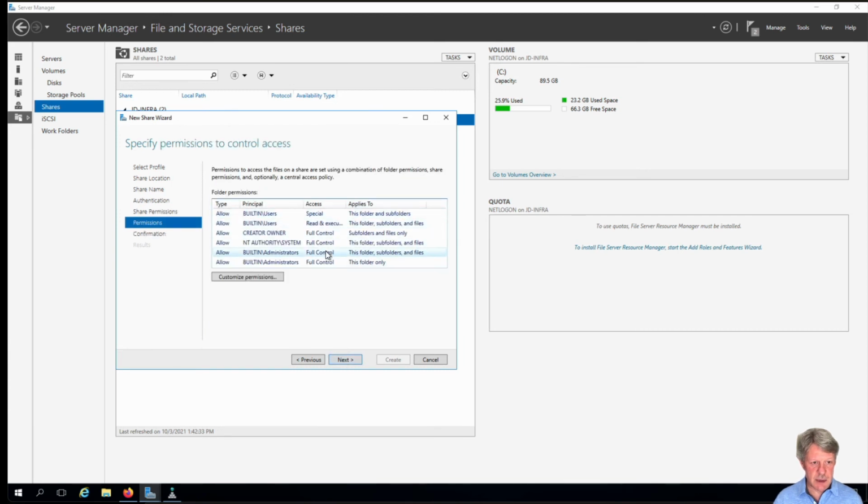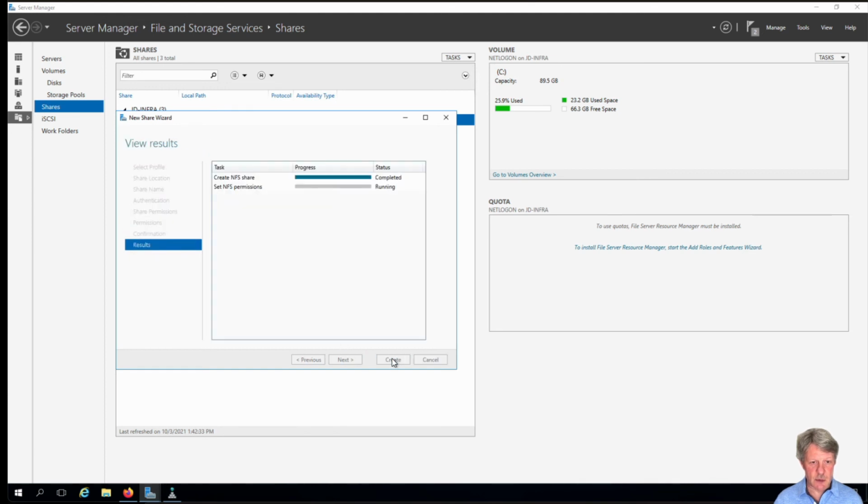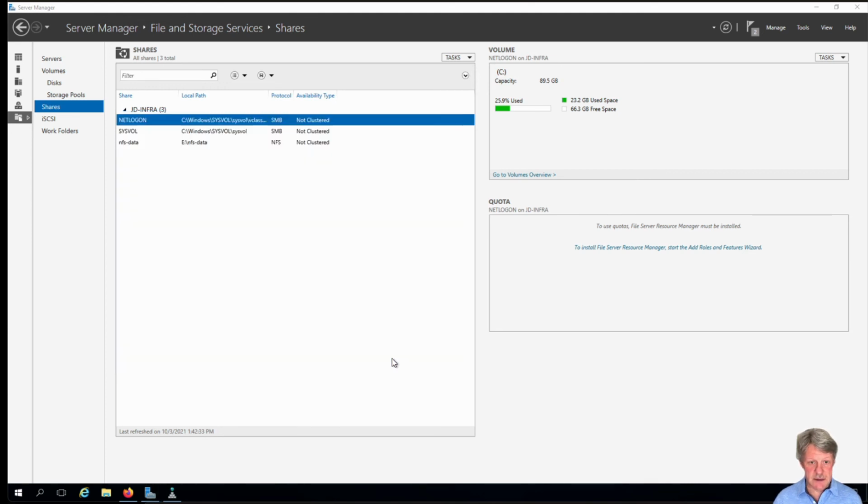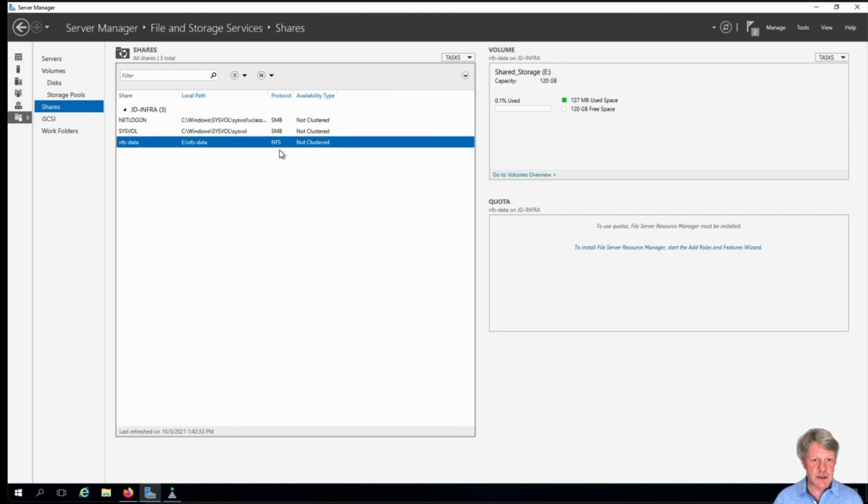We do not need to do anything from a permissions perspective here. Click next and create. And it's that quick. Our folder is now shared out using NFS and we're done.